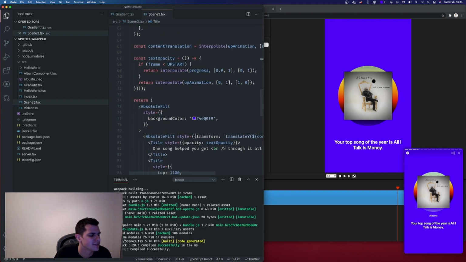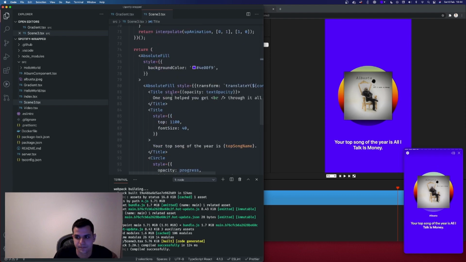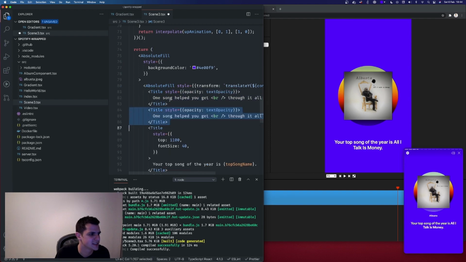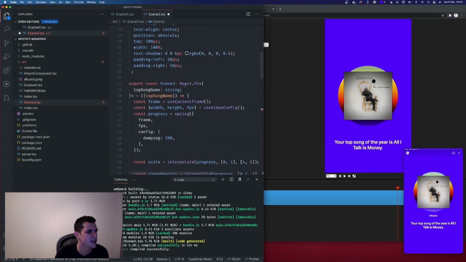And we also have a small, we have the artist name, I suppose. Yes, it is actually the artist name. So, top song, artist name. This should also be dynamic.